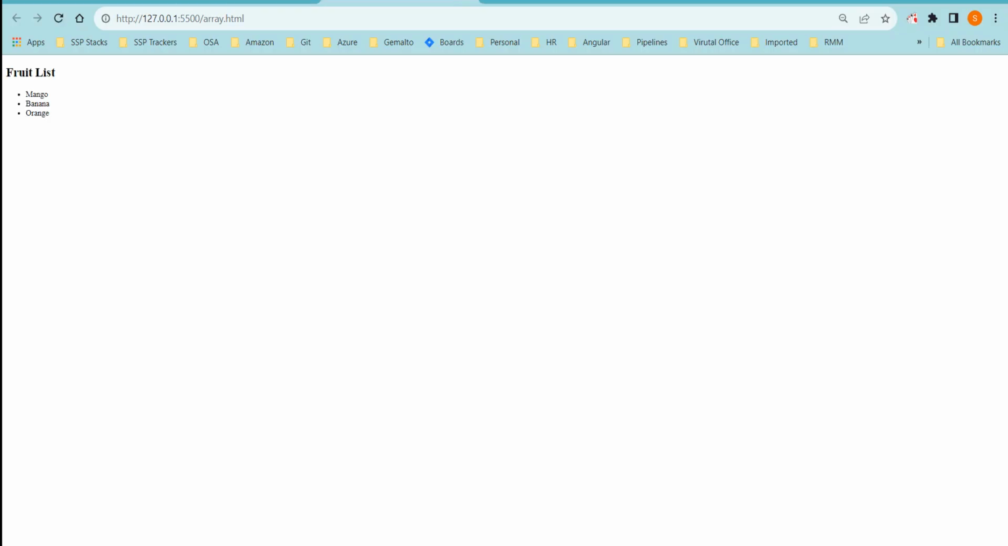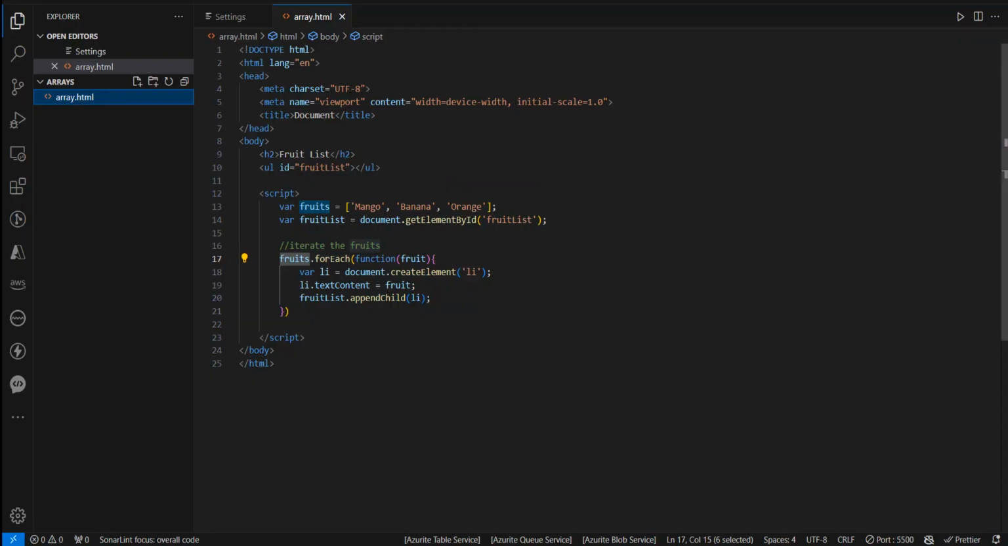So we have the list of fruits here listed as mango, banana and orange. Hope this example is clear to you of how to use the array using forEach. Thank you.